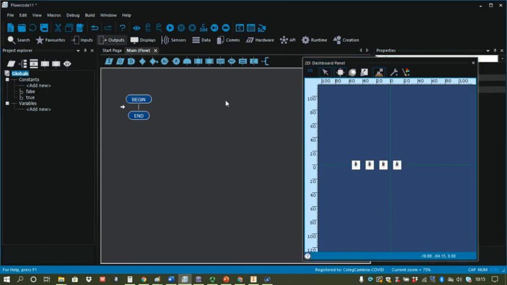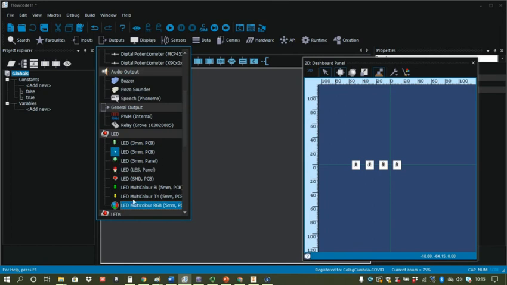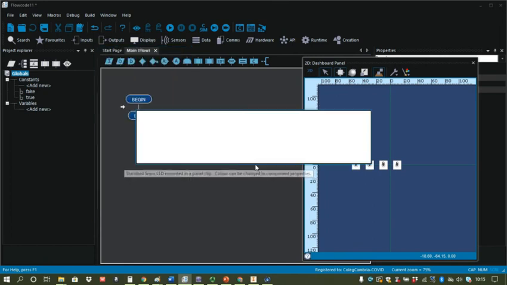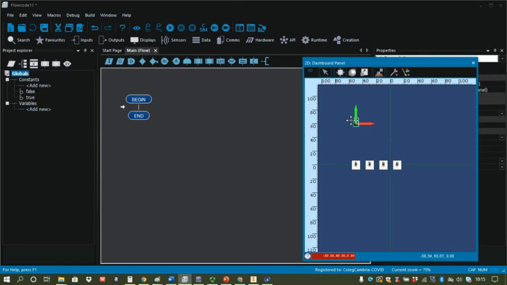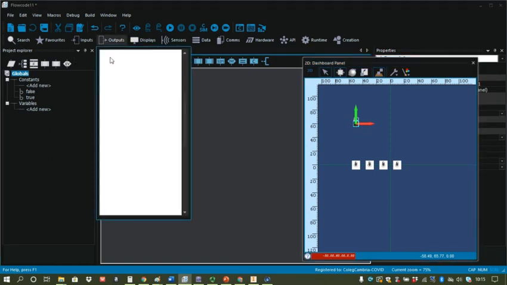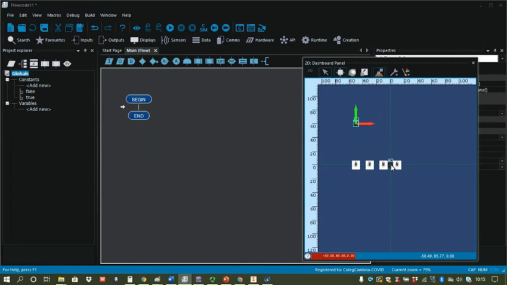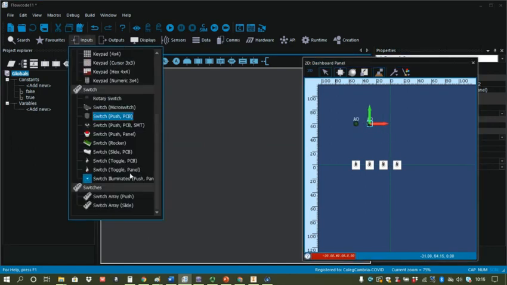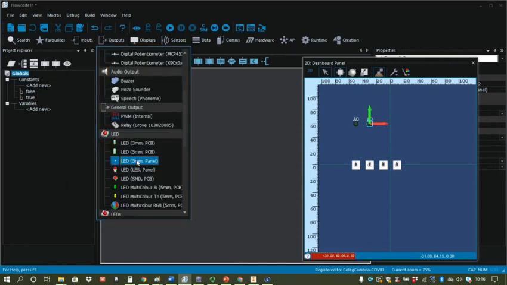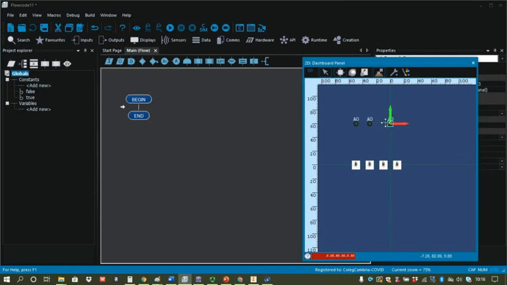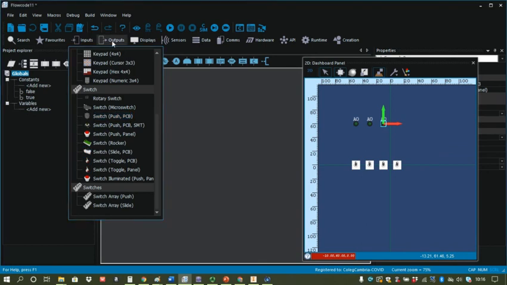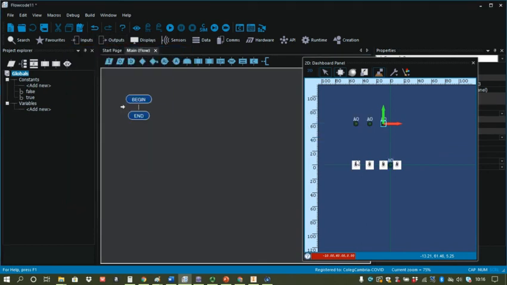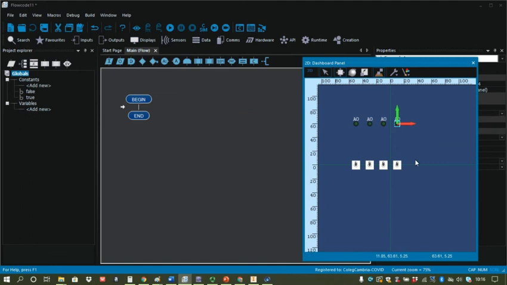And then I'm going to select 4 outputs, which is just going to be any of the LEDs will do. They all do the same job. I just happen to like the green ones. So 1, 2, 3, and 4. Okay, so there we go.